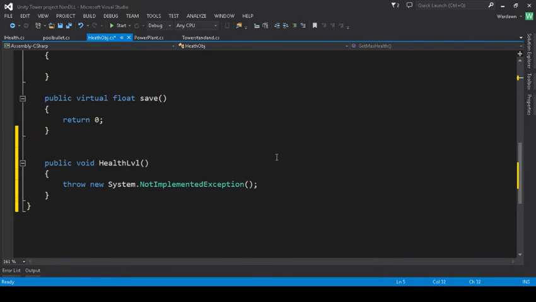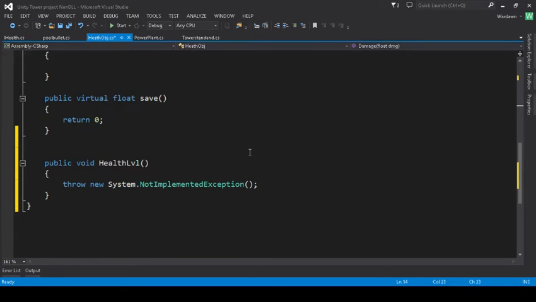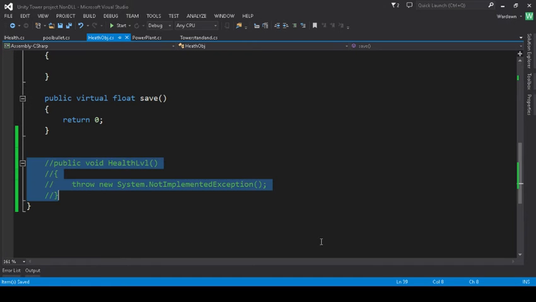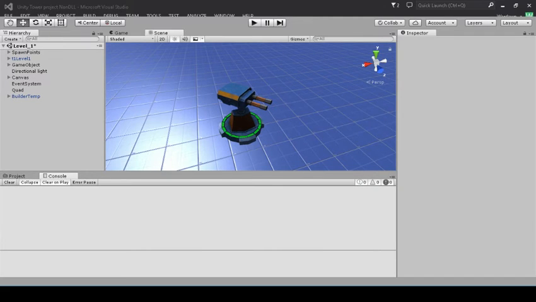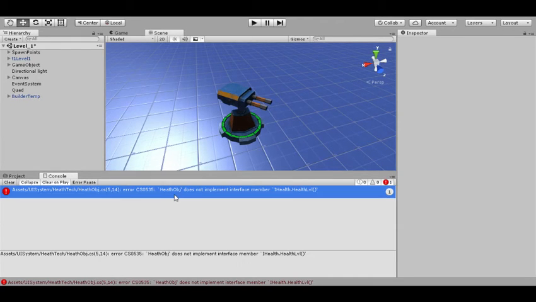See how I've got, oh, I already have a damage one. I already got a single one. But this health level doesn't exist in the script. If I just straight up delete this and we go back into Unity, it will throw an error because both of them are not in the class. The compiler says health object does not implement interface member iHealth.health level, because it's required.